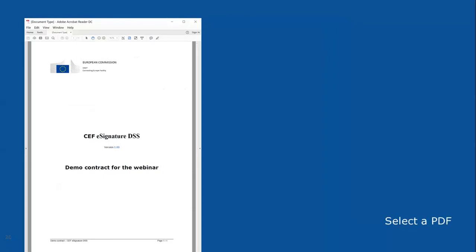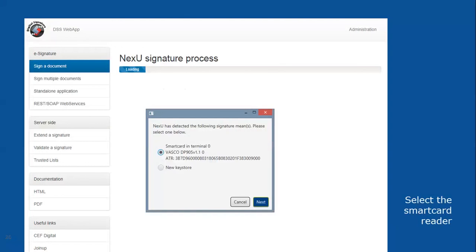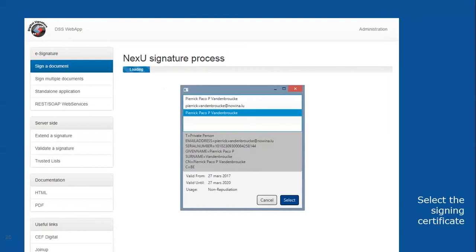Okay? So we have the document, we go to the demo, and we click on sign. This is a NexU module that will tell you that it has found a smart card reader on your laptop. You select this reader, there is only one, and then this is an MSCAPI connection to the smart card. The tool has found several certificates, and Pierrick is selecting the certificate that corresponds to the signature. You see at the bottom usage non-repudiation.